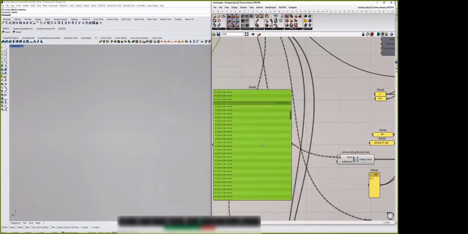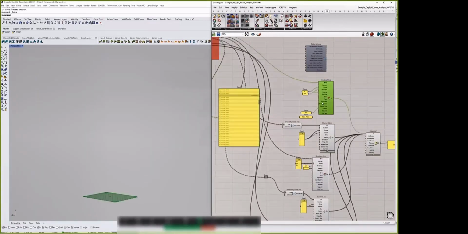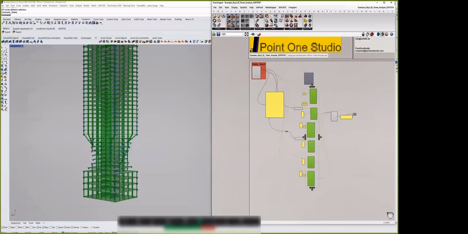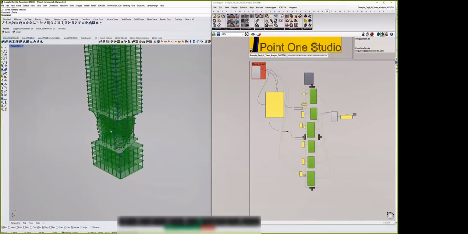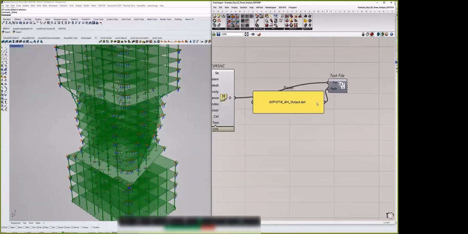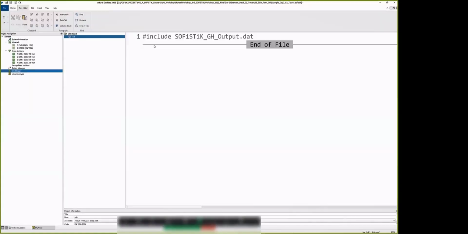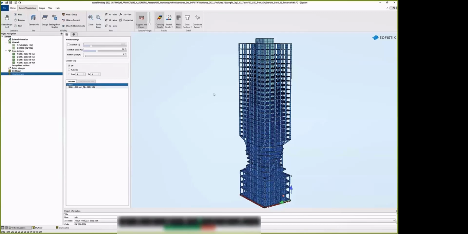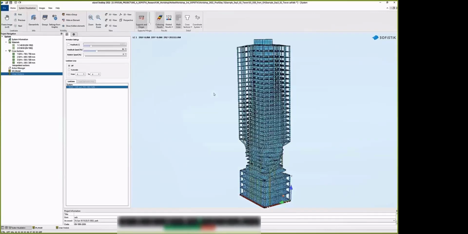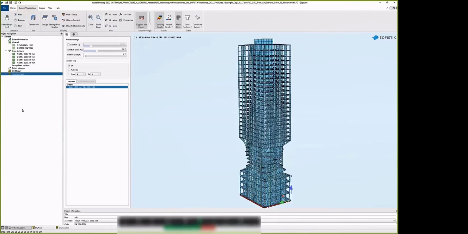applied as an analytical model. So you see the members and analytical surfaces now converted to Sofistik-readable geometry. This metadata can be exported, just streamed out from Grasshopper, and in software like Sofistik, you can simply reference this metadata and simulate your calculation directly there.